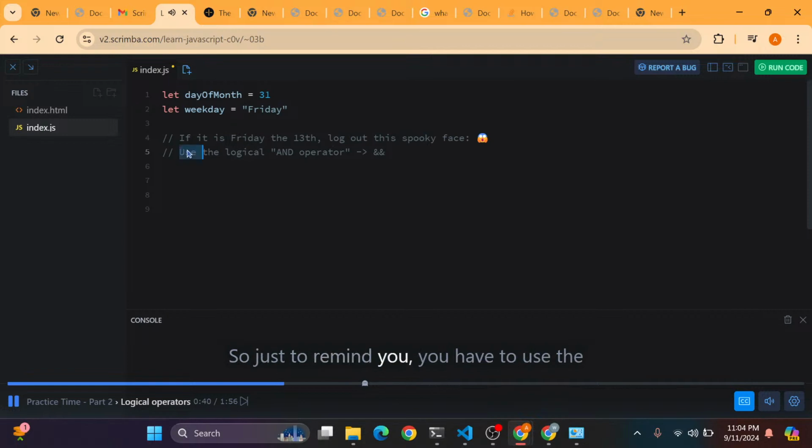So just to remind you, you have to use the logical AND operator, which we learned is symbolized with these two ampersands. So go ahead and give this a shot.